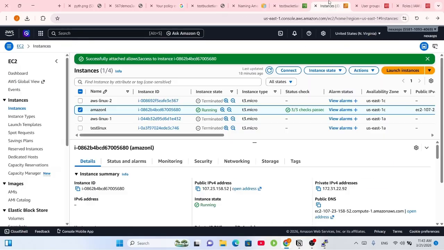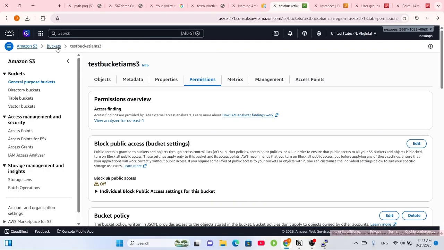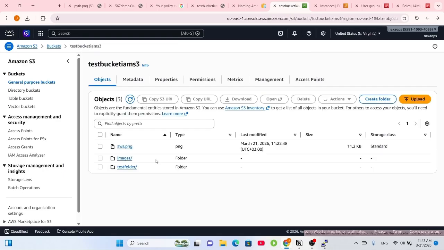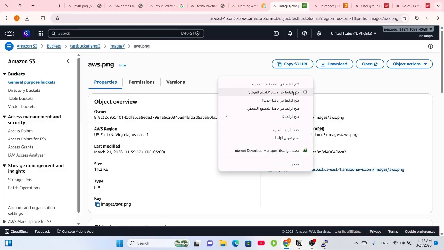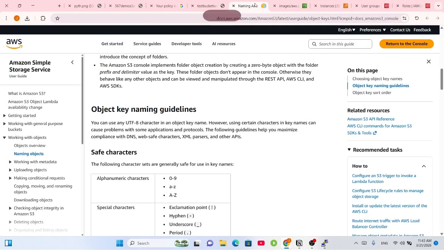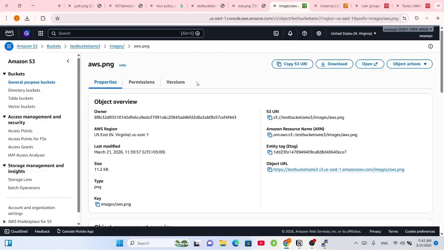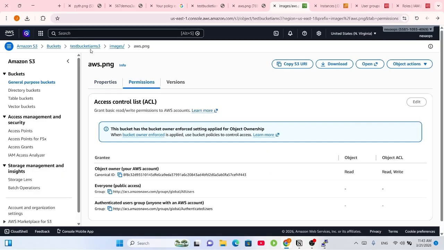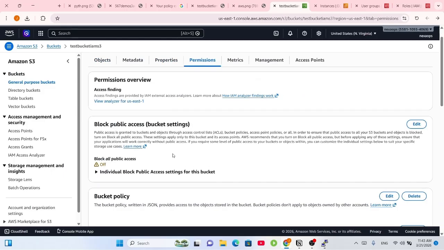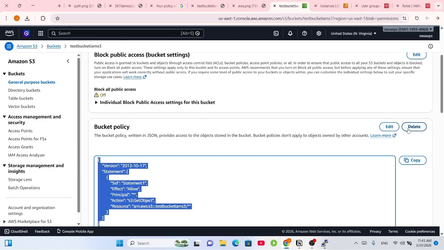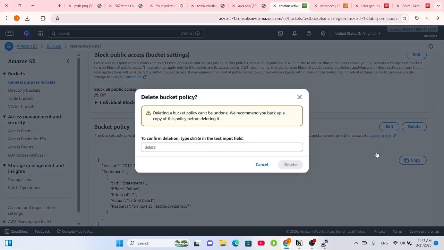One second. We can do one thing. Bucket, test bucket here. Go to image, click this one, and just copy this one, and paste it here. Just so I can show you that we can do this. You can go to the permissions here, for example. I'm going to delete this bucket policy so I can show you that it's not going to work now.